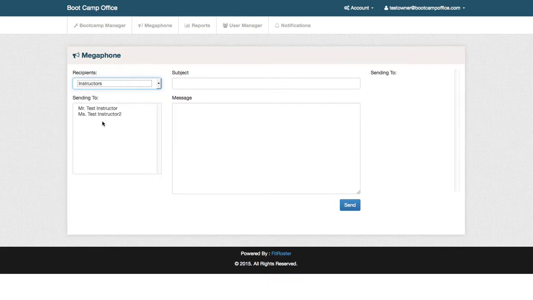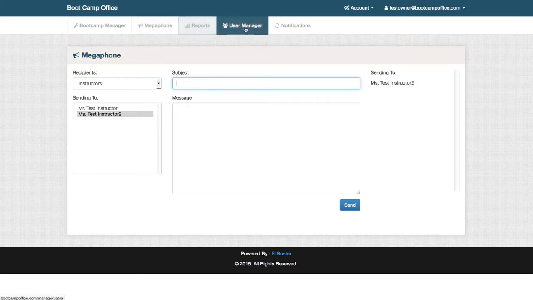Or maybe you only want to send something to your instructors. So you would select that instructor. You can hold down the shift key and select both of them, or your option key and select just one at a time. Or is it command? Depends on if you're a Mac or PC. We'll be adding some instructions in there too to make it a little easier. But anyway, great way to send out a message to all of your bootcamp clients, instructors, or other users. We'll get into later modules with the reporting and notifications. There's some of the basics for you right there.